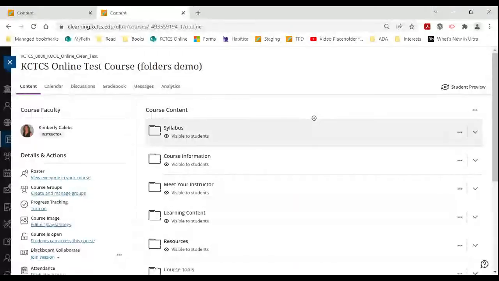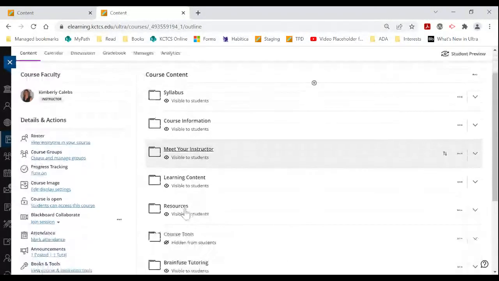Okay, so breaking courses into modules. I'm going to go just one quick minute over. Since you've seen a course that's organized in modules, I just want to show you real quickly here's a course that's just organized into folders.